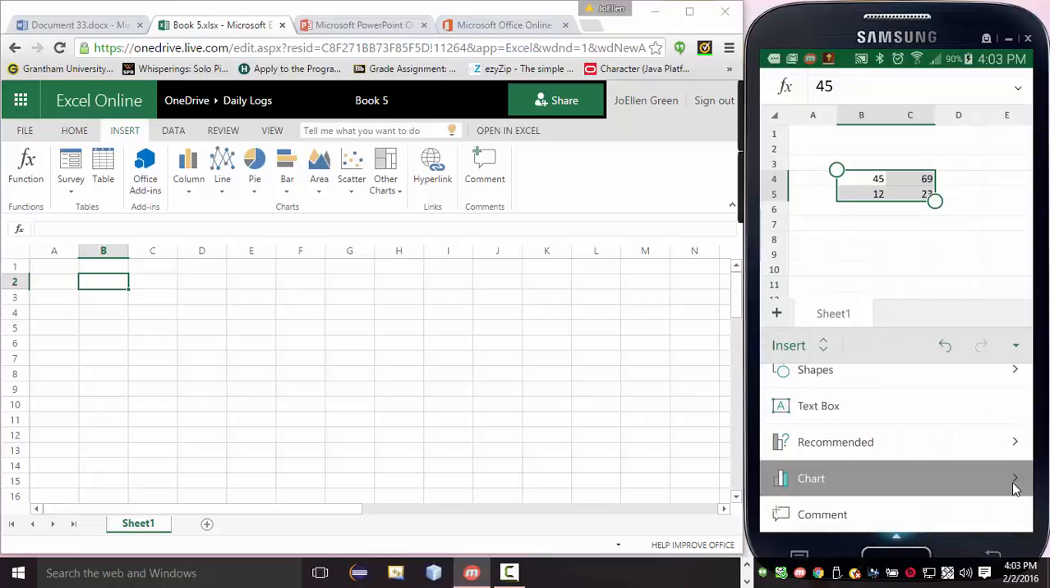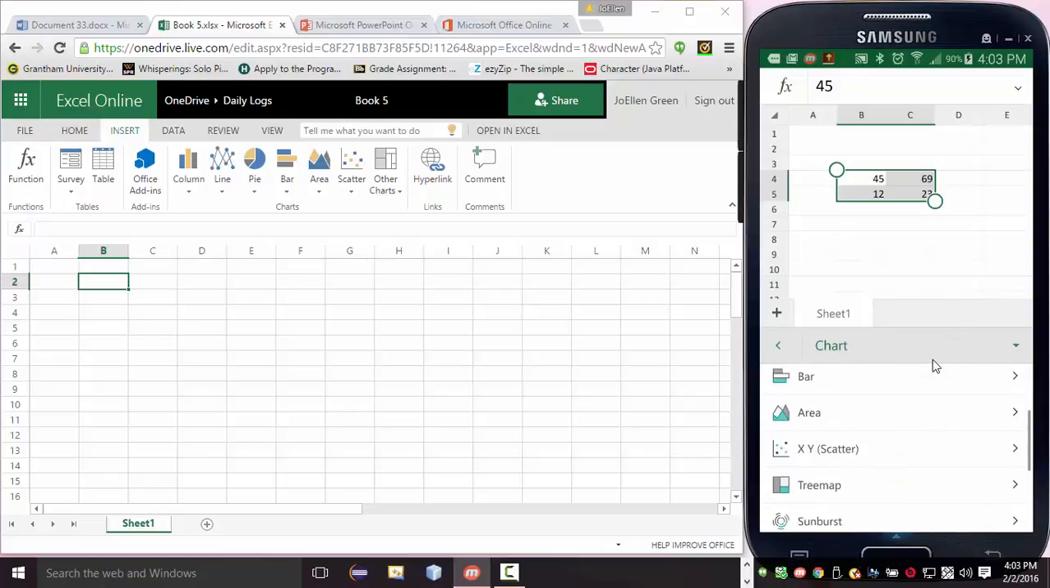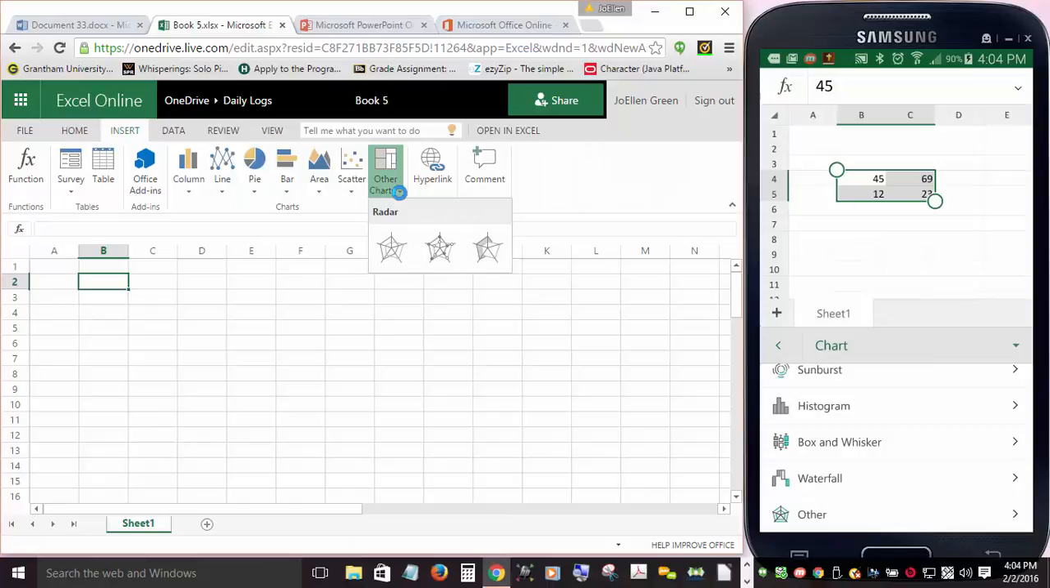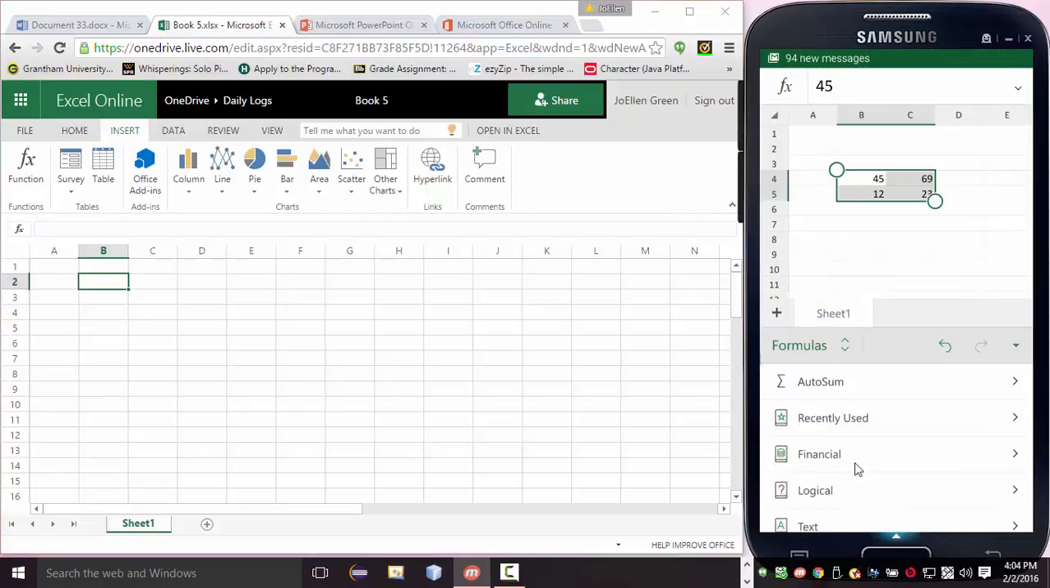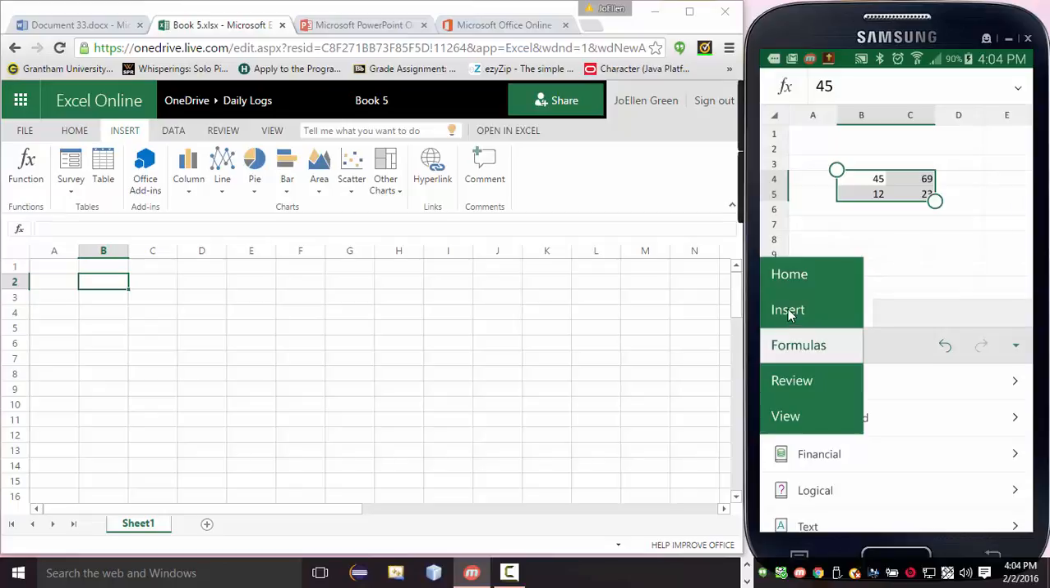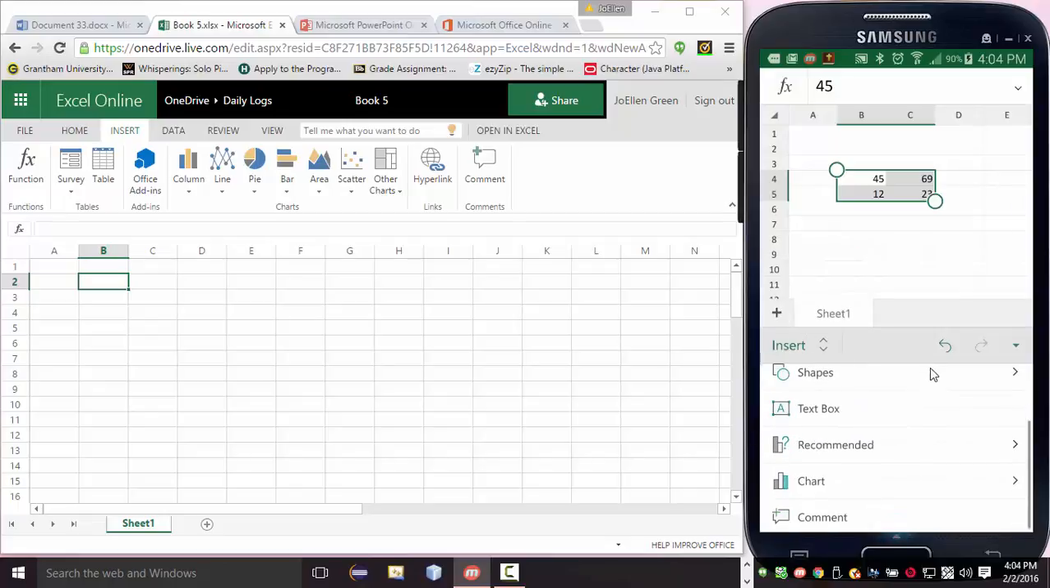Okay, also I can go here and it'll list all the various charts that you can create within this application. And there are other charts here, the ones that they list, plus other ones that they have here. Okay, and then let me go back to the Insert. After that we have comments that we can insert here, but we don't have the hyperlinks. That's one of the things that they don't have here.